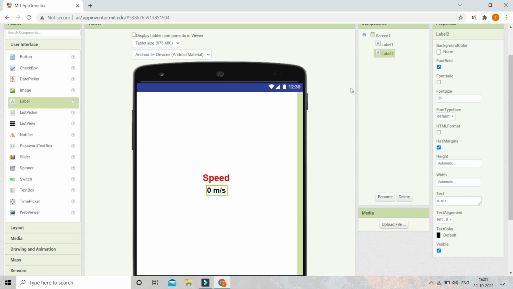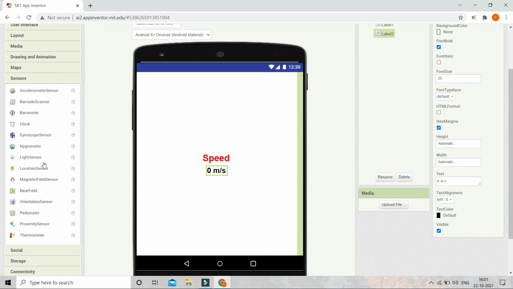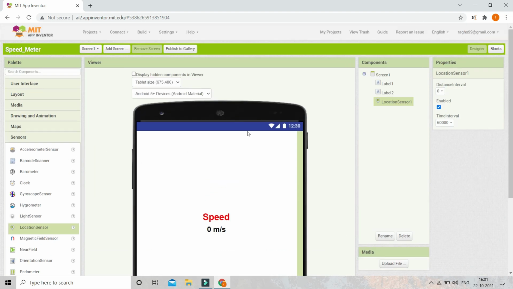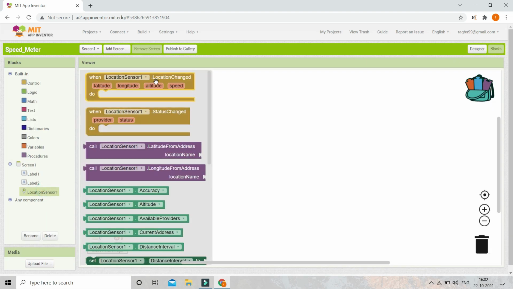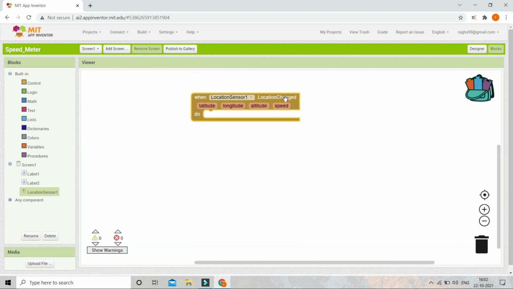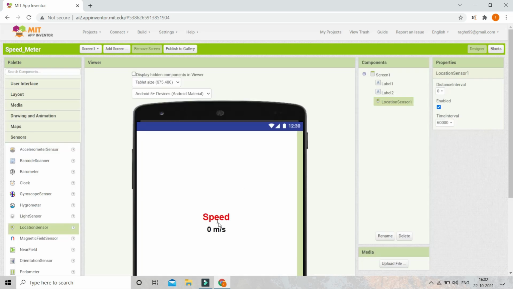Next, as I told you before, we are going to use the location sensor or the GPS to find the speed at which we are traveling. For that, let's go to sensors, and you'll be able to see the location sensor. Let's bring it here. Now let's go to the block section. First let's go to the location sensor, and you need to bring in this block, when LocationSensor1.LocationChanged. This means that whenever the location is changed or a new location has been detected, we are going to show the speed in this label.